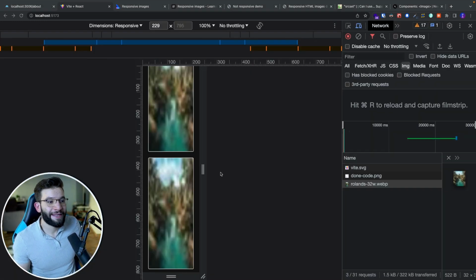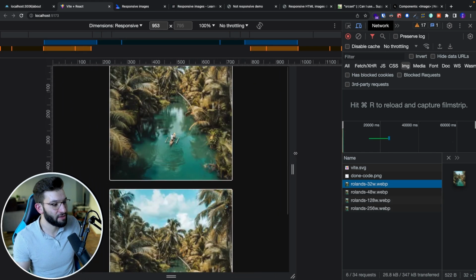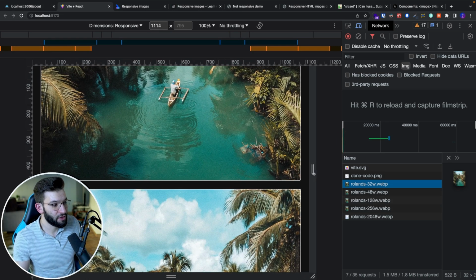So for example, just to see that in action, as you can see here, when we have a very small screen, like 200 pixels, it's almost invisible because we're loading the 32 width, which is super pixelated. But if we go up in here, it starts loading other resolutions as we go up, according to the srcSet we're generating using the plugin. So 48, 128, 256, and 2048 in here for a very, very high resolution. And of course, everything in here is happening using the srcSet, and behind the scenes, the Vite plugin that we just created does all the heavy lifting.